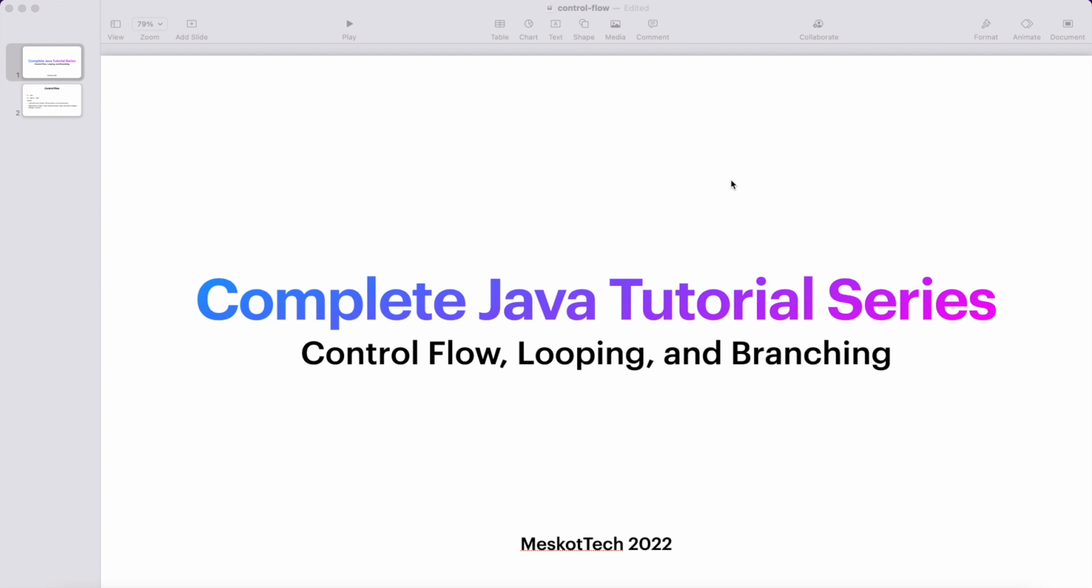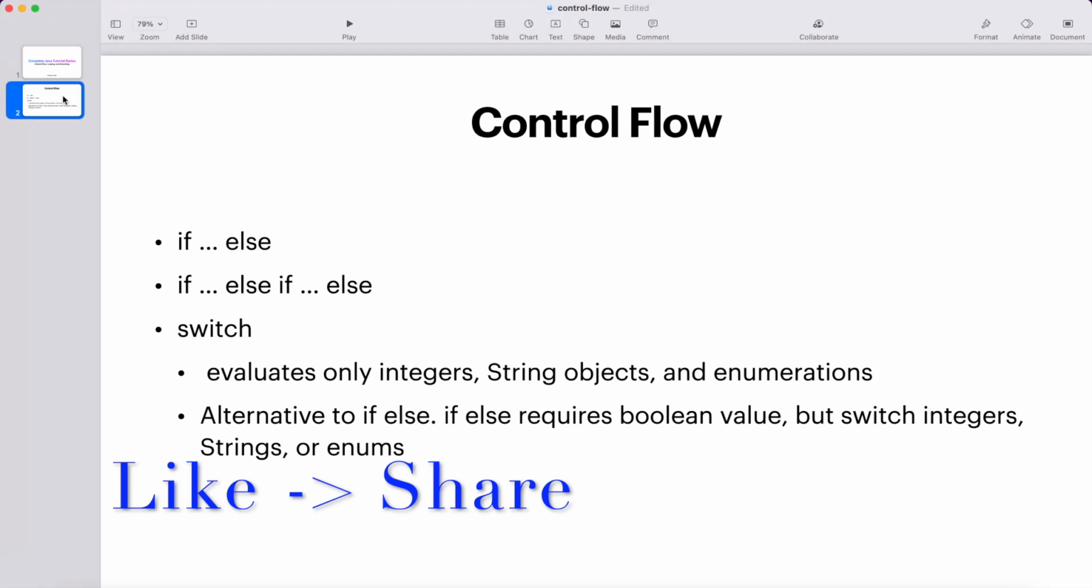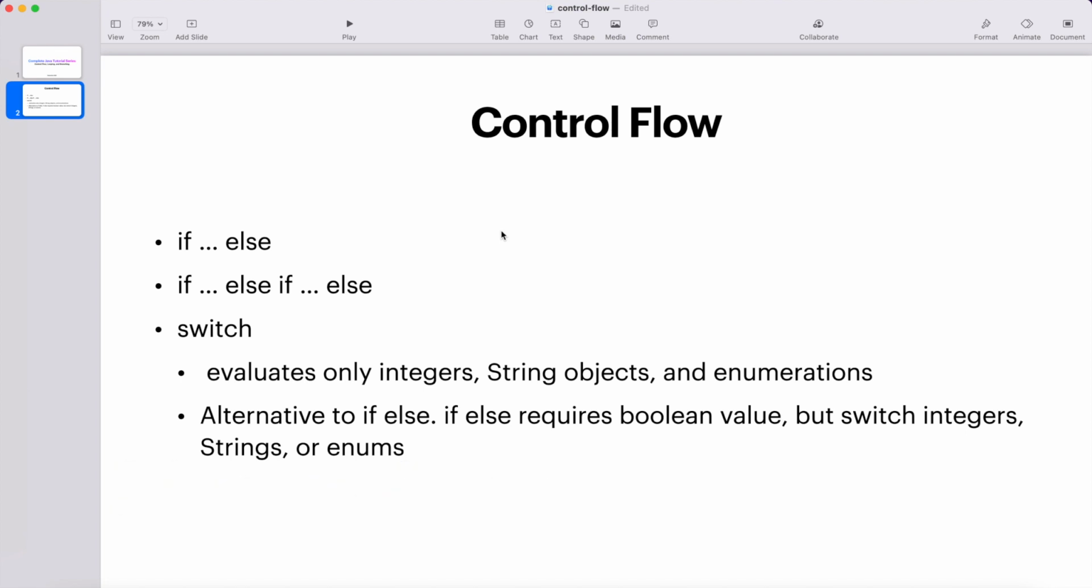In a previous video, we started learning about control flow in Java, and specifically, we learned about if and if-else conditions. The last part of control flow is called a switch, and in this video, we will learn about the switch statement that helps us control the flow of our programs in Java applications.